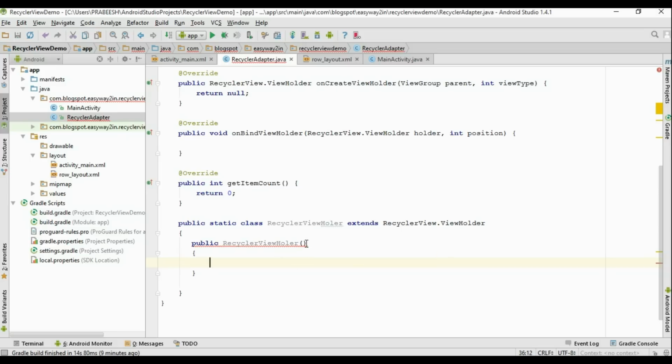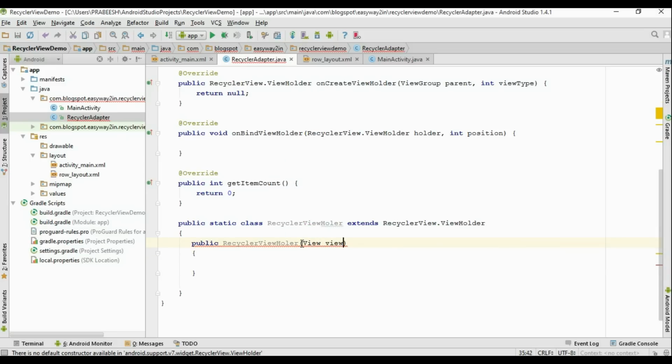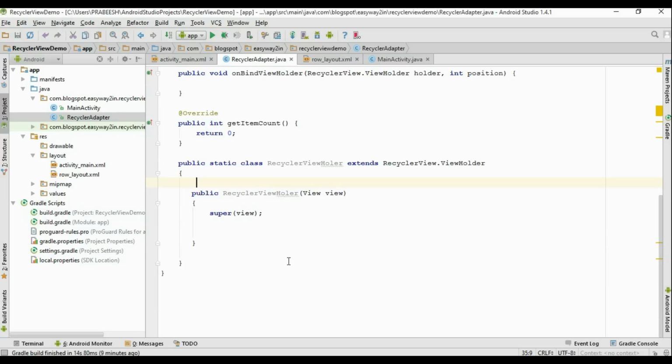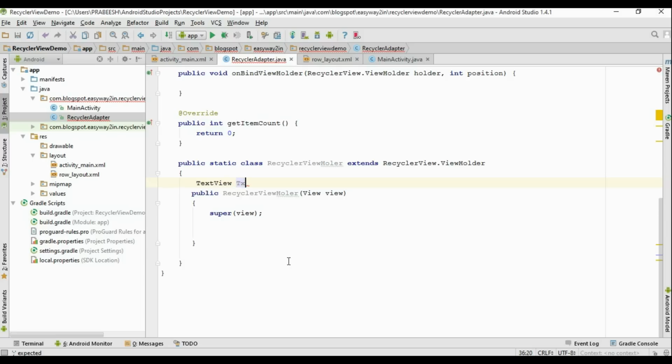Okay, and we need some argument, an object of View class, and there is no default constructor inside the ViewHolder class, so you have to call the super method and pass the view. Okay, so now here we have to define some variables. We have to define two TextView variables. So TextView, name it as txCountry, and second one is txCapital.